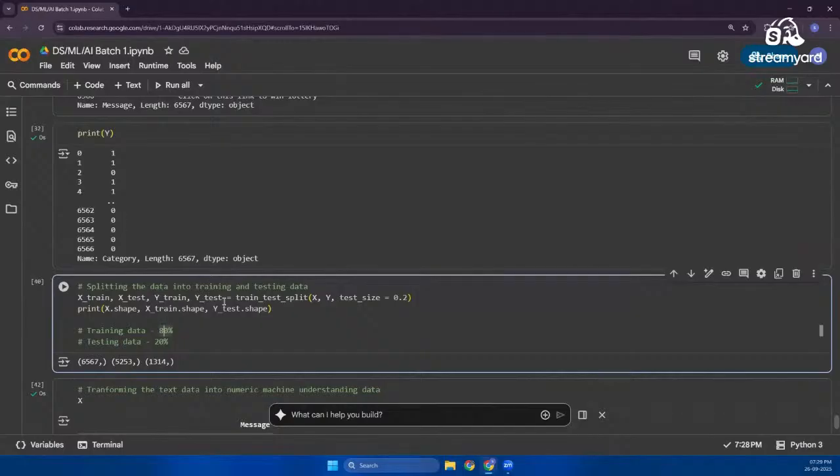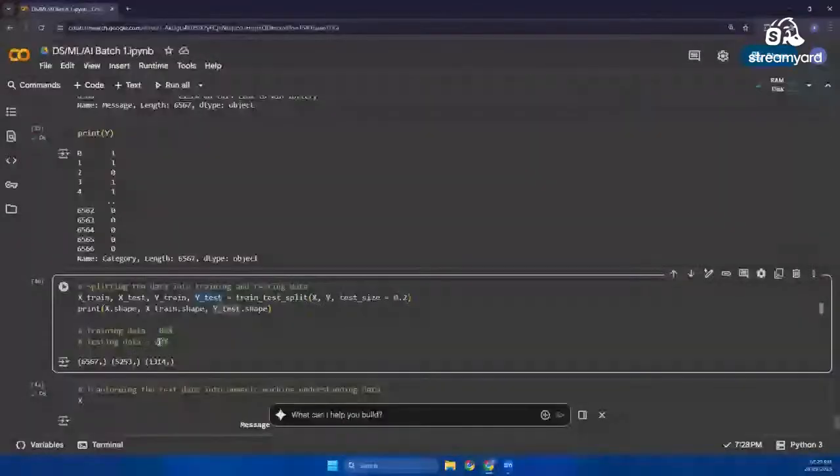So we have four variables here: x train, x test, y train, y test. What it will do is basically split the data into 80%, that is training data, and 20% into testing data. So whatever this x test and y test is there, it is having 20% data, and y train and x train is there, it is having 80% data. That is the meaning of this train test split function.